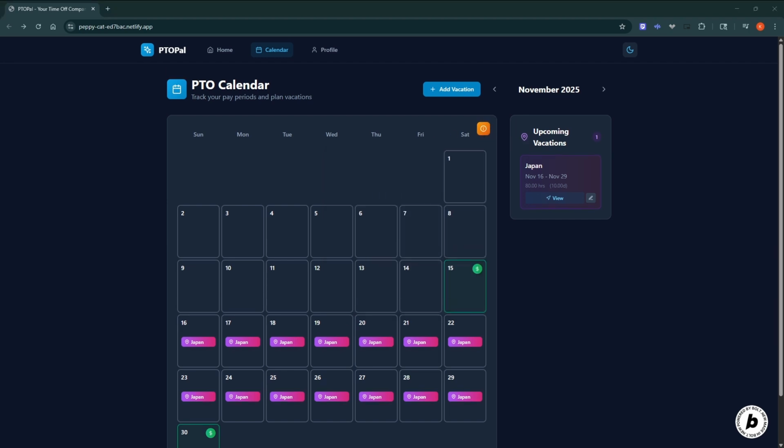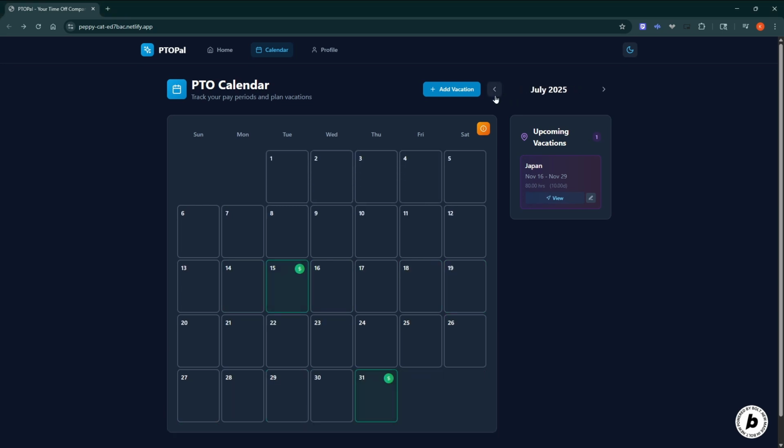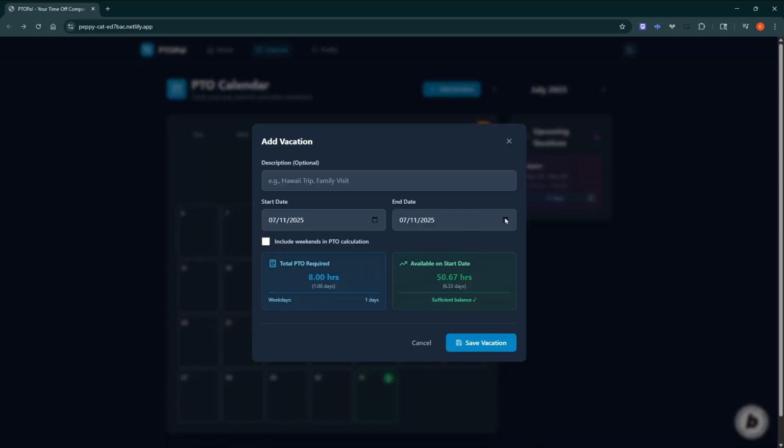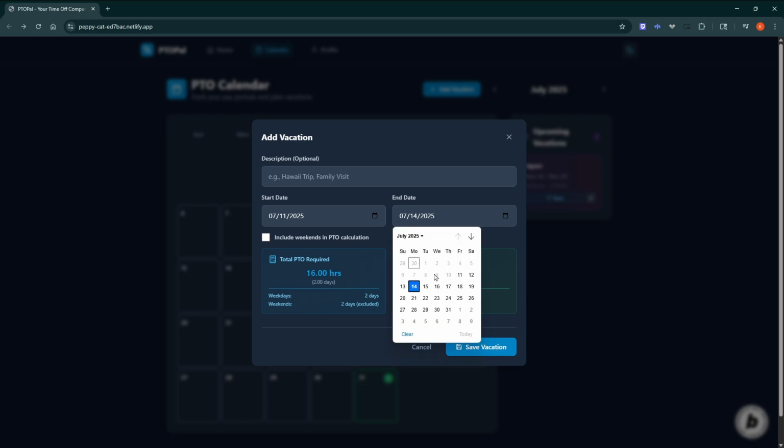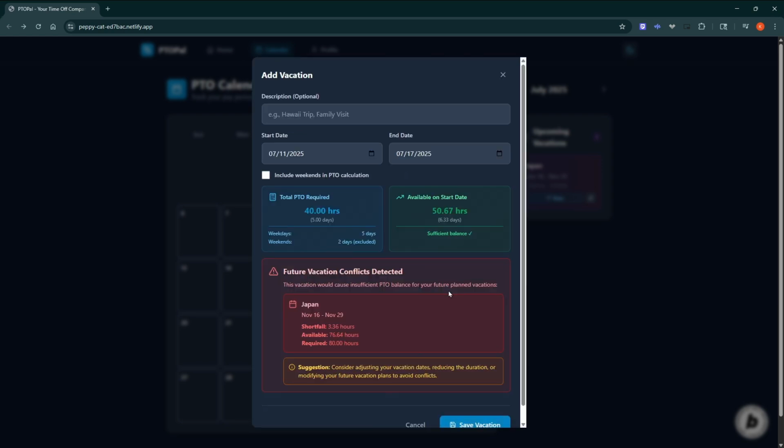All right, cool. Now that that's punched in, I have another vacation. My friends were talking about doing something after July 4th. So let's say maybe we do something on the weekend after, right? Let's see, let's do the 11th to the 14th. That's fine. What if we want to go a little longer? What if I do it to the 17th?